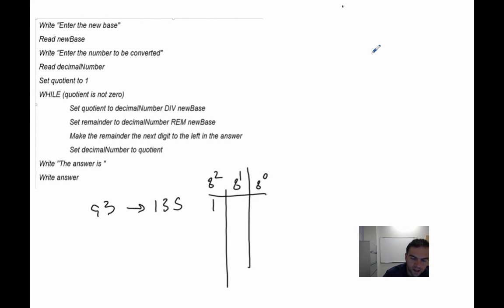So a 1 times 8 squared plus a 3 times 8 plus a 5 times a 1 gives you 64 here, plus this is 24, plus 5. And you can convince yourself that that is indeed 93.